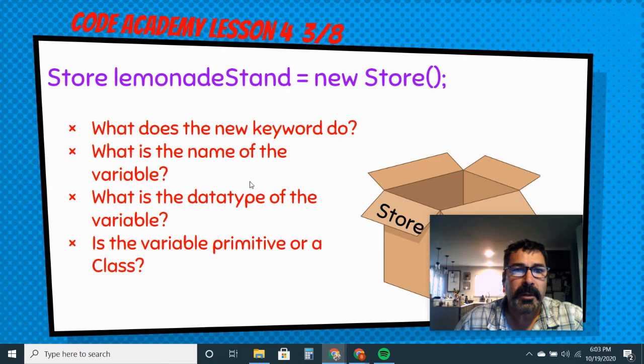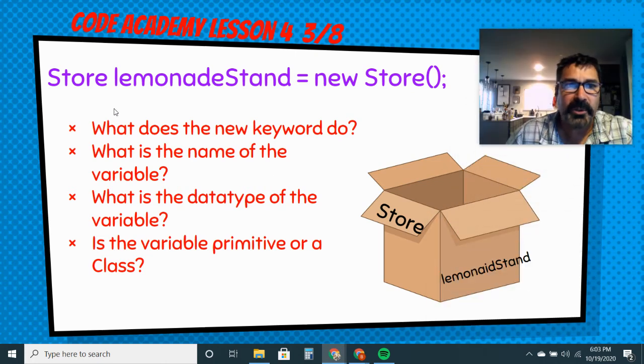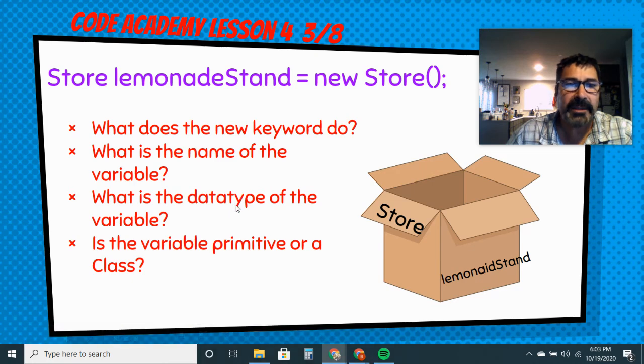All right, let's answer these quiz questions here. What does the new keyword do? We have this code we just wrote: Store lemonade stand equals new store. What does the new keyword do? What is the name of the variable? We're creating a variable, a box in the RAM. What's the name of the variable? What's the data type of the variable? And is the variable primitive or a class?